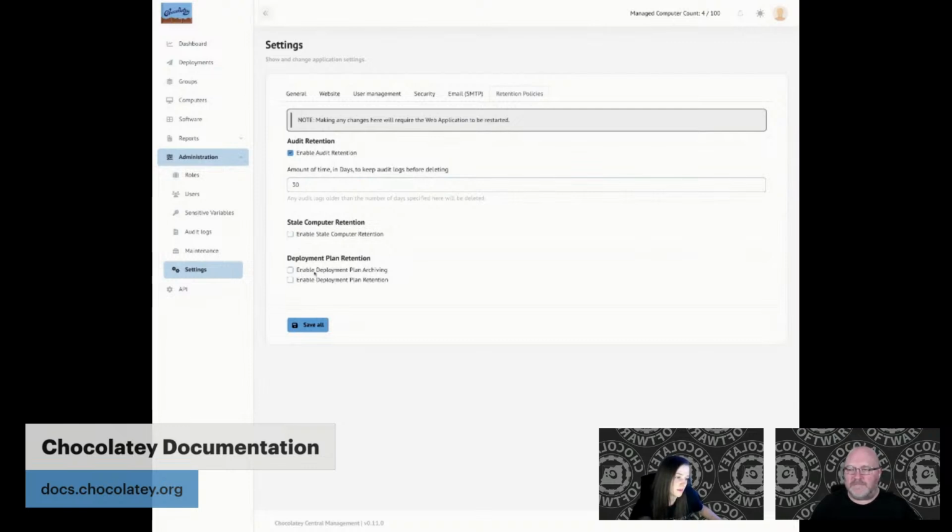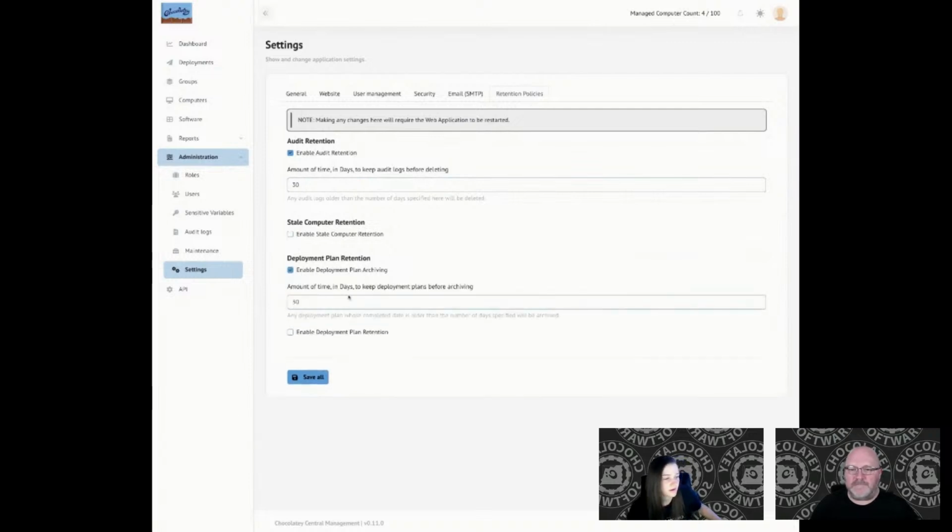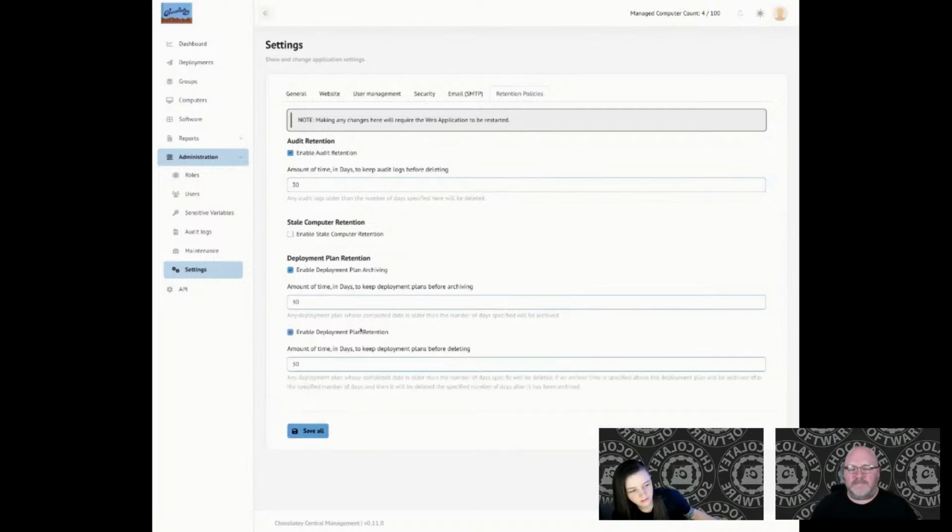So here's the enable deployment plan archiving, and the default is set to 30 days. And then here's the deployment plan deleting if we wanted to do that as well. It gives you a little bit more information underneath, so hopefully that's clear as to what they do. But those are new things that we have added in.